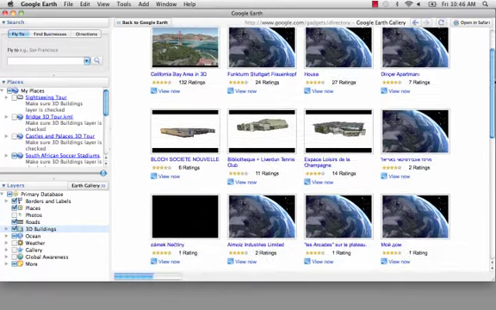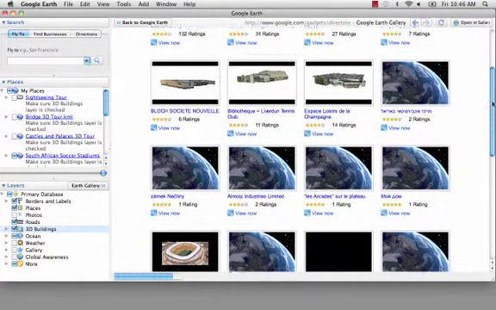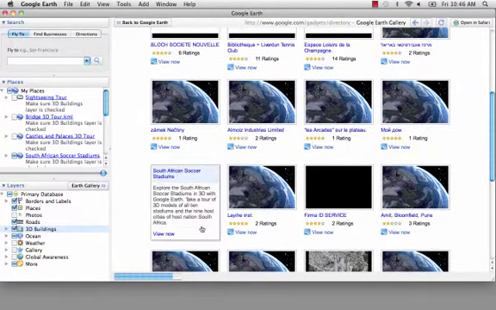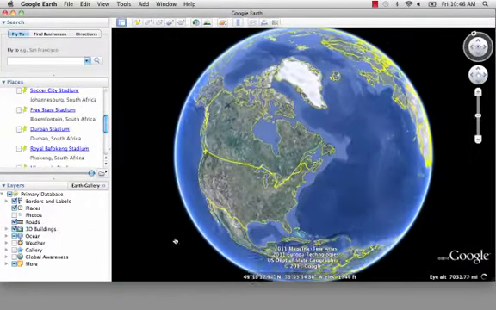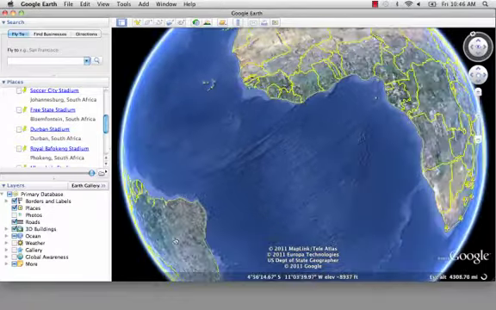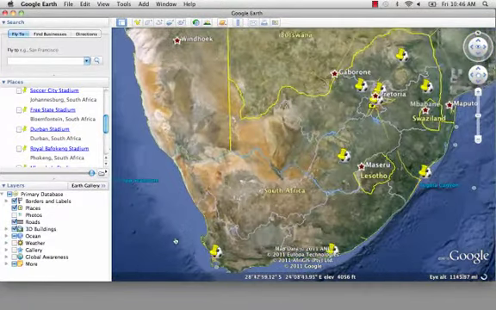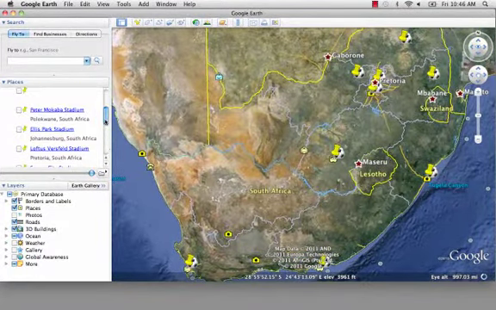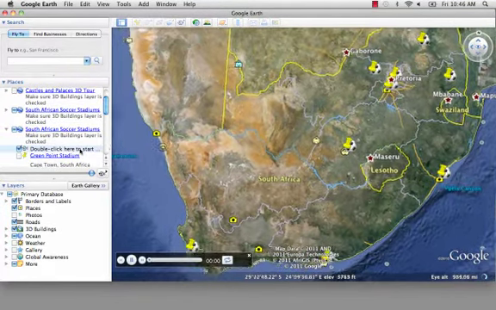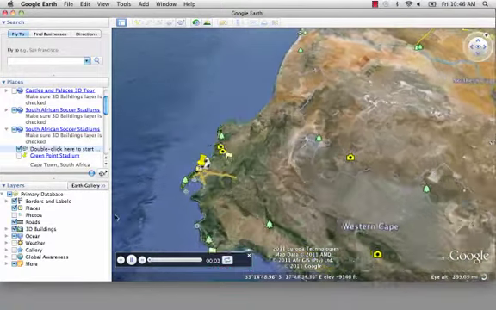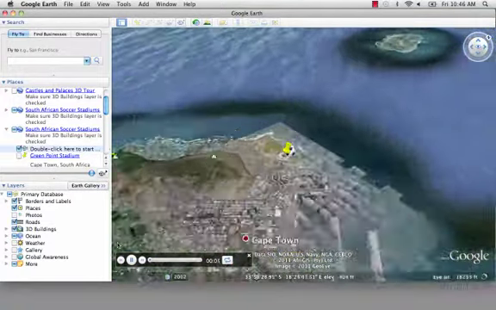We are going to take the South African Soccer Stadiums tour. So you will click View Now. Google Earth will then take us to South Africa. Scroll up under Places and double-click here to start the tour. Google Earth then takes over and takes us to the first part of the tour.